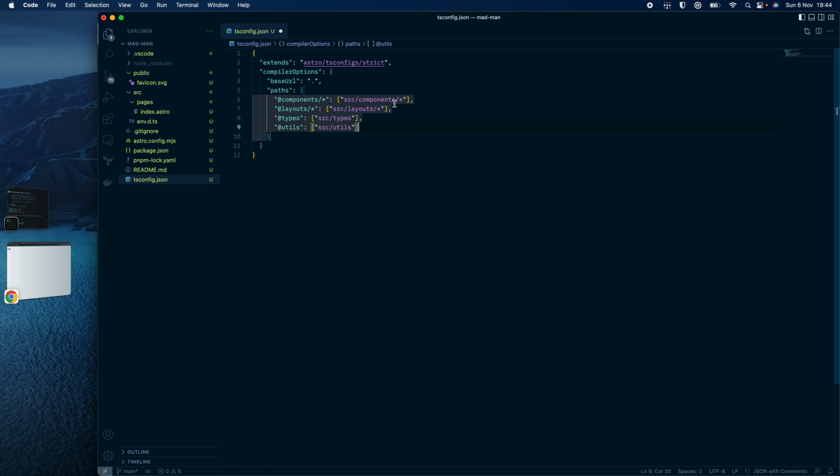So I've typed out a couple of them. I've also done layouts and then types and utils. Now these don't refer to a folder. These are going to refer to a file. So you don't need the /*. So once you've done this, you have a perfectly good TS config. And we don't need to touch this anymore.